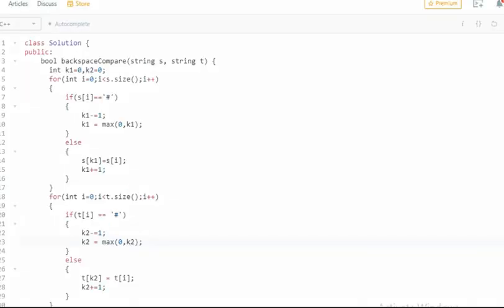Now let's quickly look at the code. We are given two strings s and t. We declare two integer variables k1 and k2 initialized to 0. So k1 will have the original length of string s and k2 will have the original length of string t. We are doing the same thing as explained in the algorithm. If s of i is equal to hash, we decrement our pointer, and also we check that my pointer is not negative. Otherwise, we assign s of i to s of k1 and k1 gets incremented by 1.